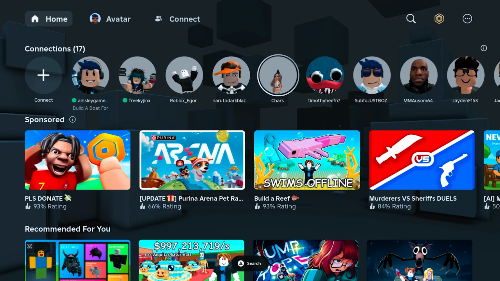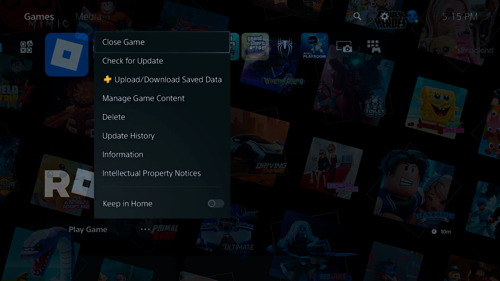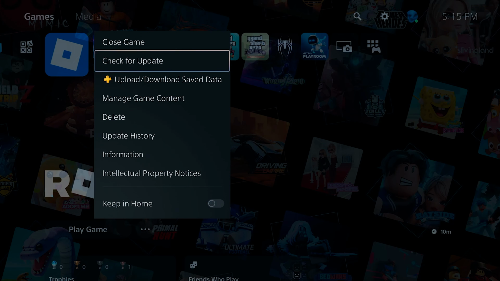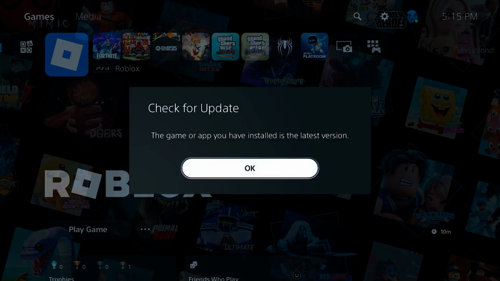First, go ahead and press the options button on Roblox from the home page of whatever console you might be on, just to check to see if Roblox has an update. By clicking this check for update button, it'll load for a second, and then it'll either tell you that you need to update your game or that you have the latest game version installed. So I already have the latest version, I'm good to go.